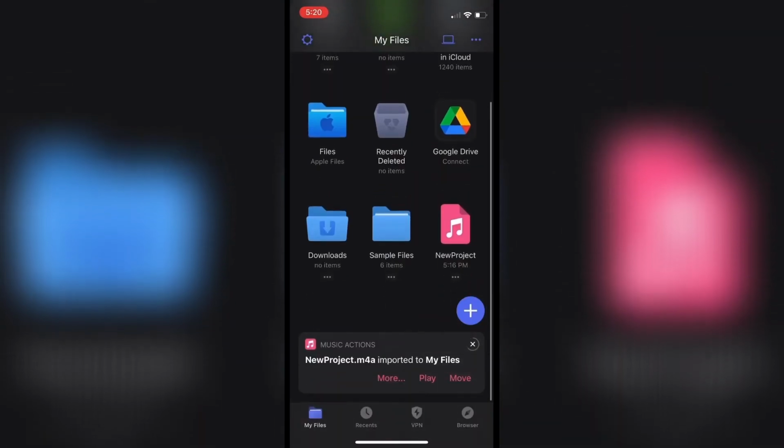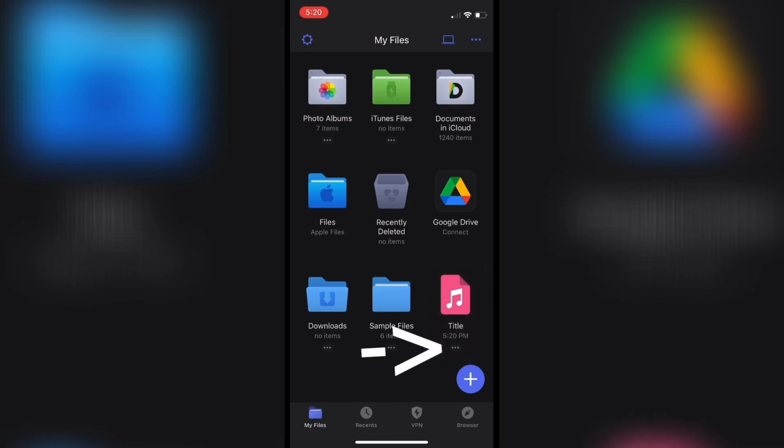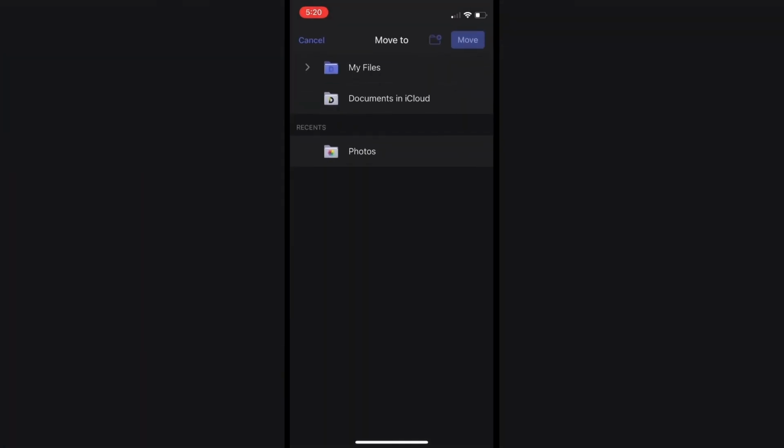Now as you can see, your file is ready to go. Rename it to something you will remember, such as the song title or name. Once you've done that, hit the three dots located under the file and hit move. Move it to Documents in iCloud.